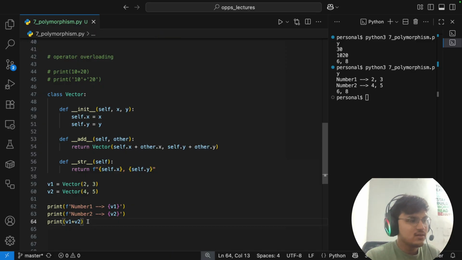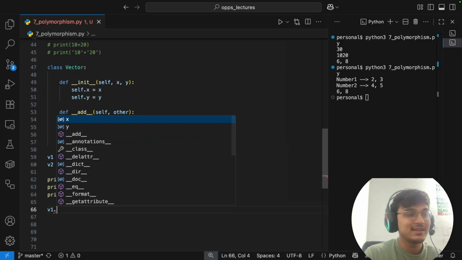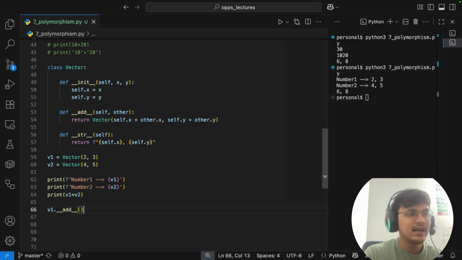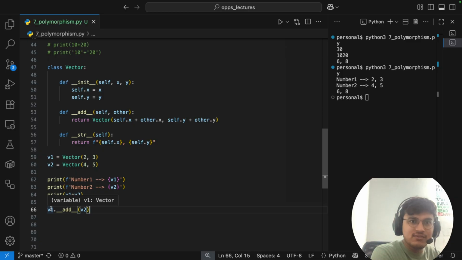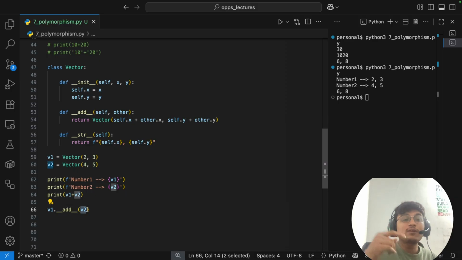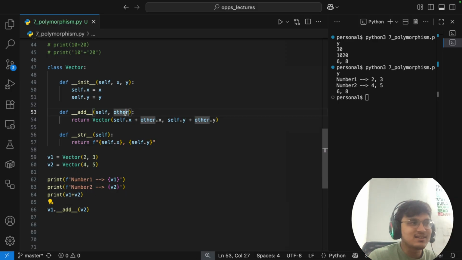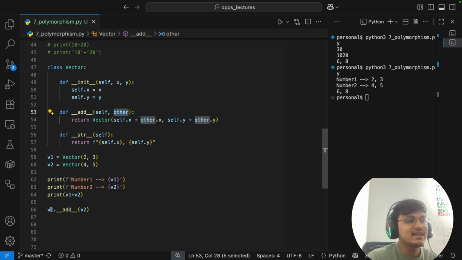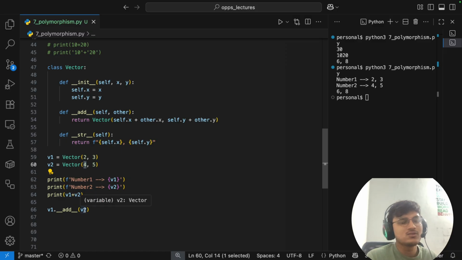Whenever we do v1 plus v2, try to think of it like this: v1 dot add is called, and it is passing v2. So v1 is the object itself, which can be accessed by self, and v2 is what we are passing as an object, so it is other. If we are accessing self.x, we are accessing v1.x. What is v1.x? 2. Then what is other? This is what we are passing. v2 is getting accepted as other. So what is other.x? It is v2.x, which is 4.